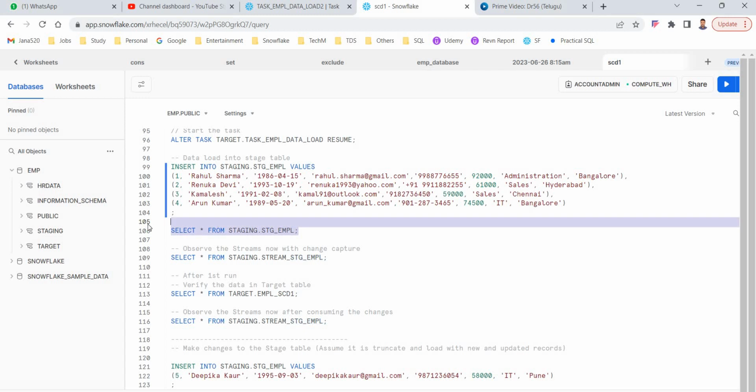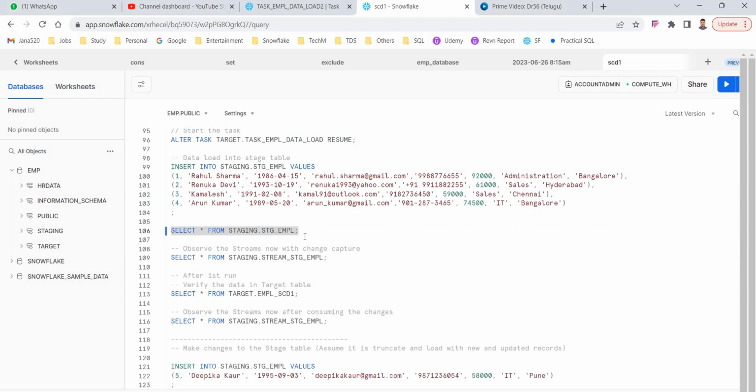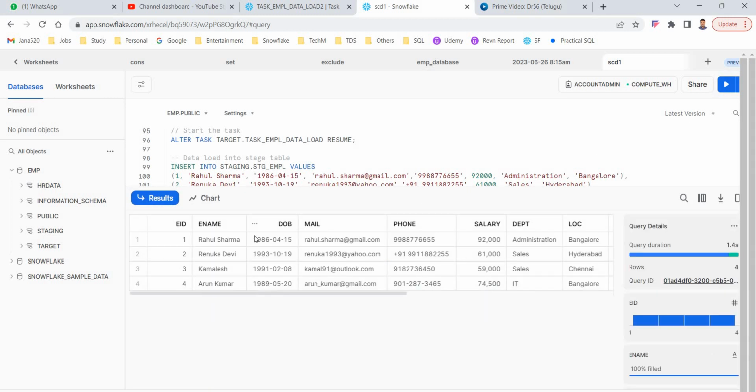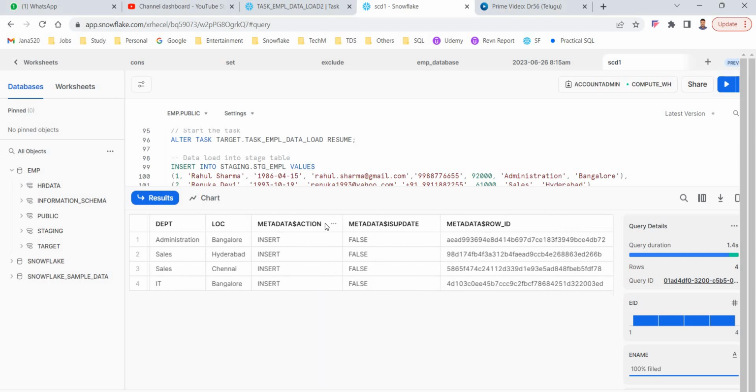If you want to check this stage table, how many records are there? There are 4 records as of now. So there are some changes happening to this stage table, and they will be captured as they are into the stream. If you want to check, just check. We inserted 4 records into the stage table, so the 4 changes will be captured here. Understanding, right? In the stream, you will see some extra columns: metadata action, metadata update, metadata row id. Metadata action is insert, and metadata update is false, because we just inserted 4 records, we are not updating anything.